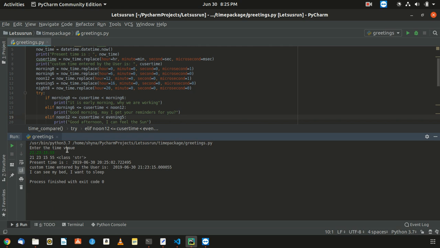And I see my value spelling is all incorrect, so please spare me for that. So I can see my bed, I want to sleep. It's basically considered as night, it's complete night, and again the 10th value, hidden time. So this is how basically you can do it.